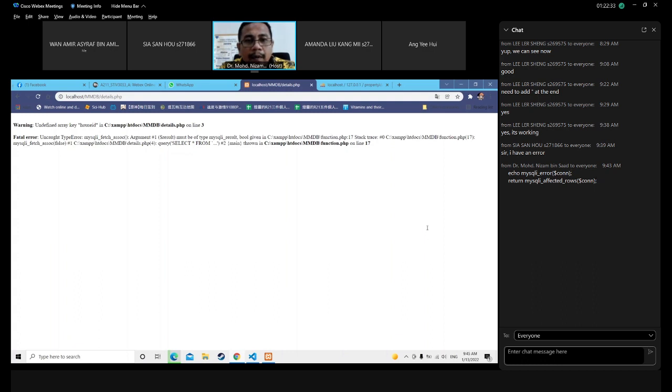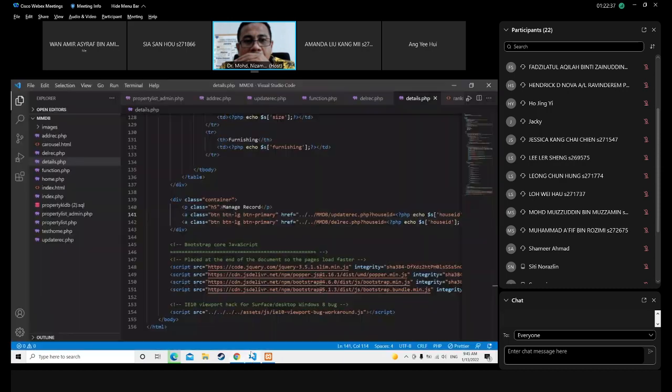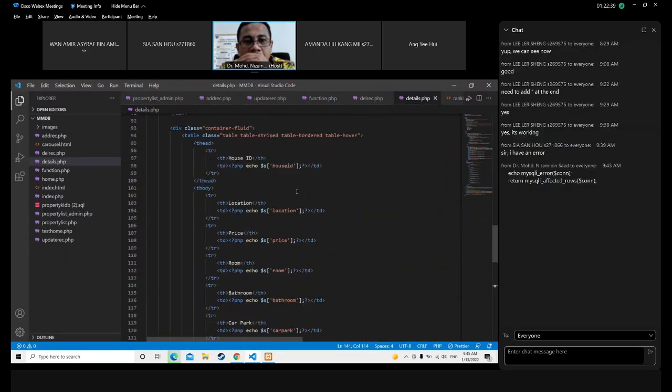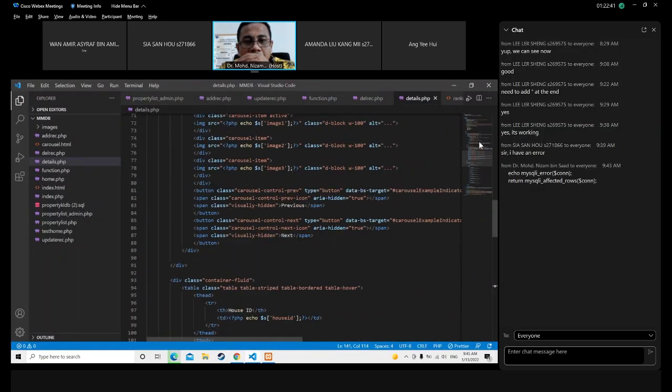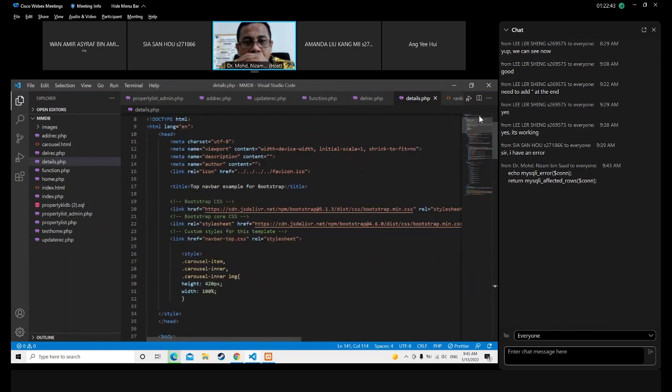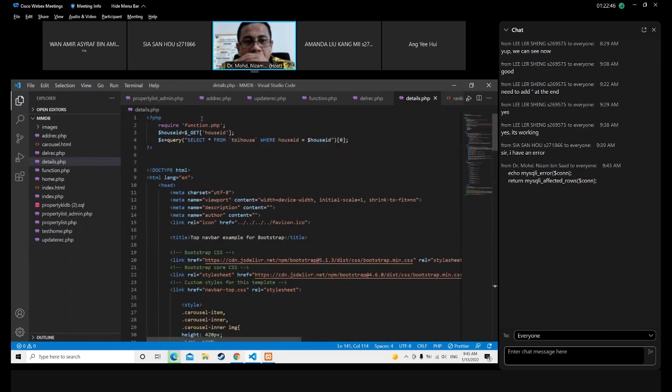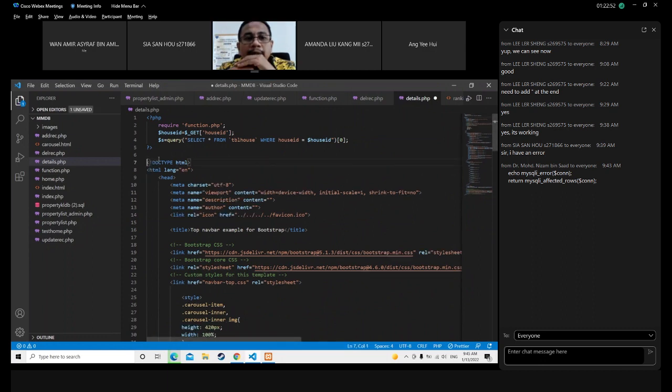Undefined array key host ID in detail line 3. Right. So can you go to your VSC details, line number 3, if I'm not mistaken? Required function host ID. Here you use house ID. Can you click at the function?